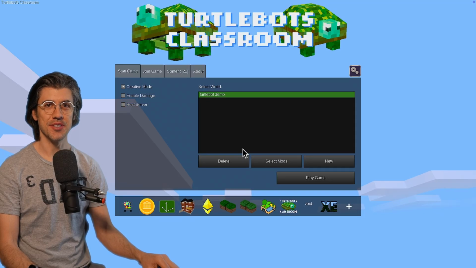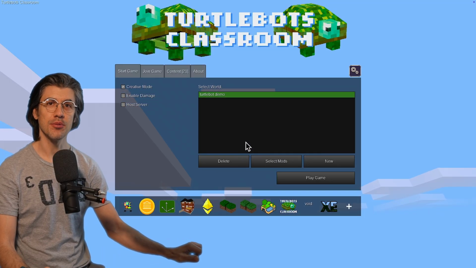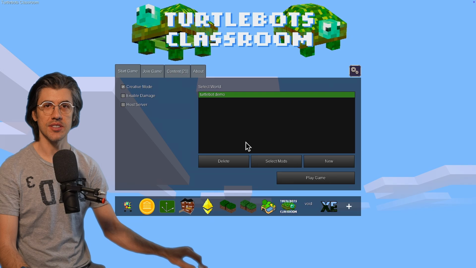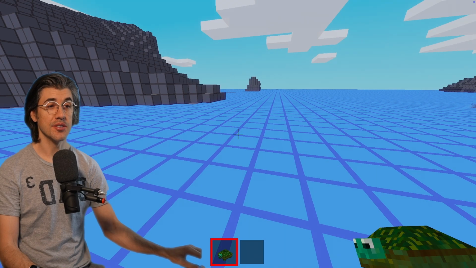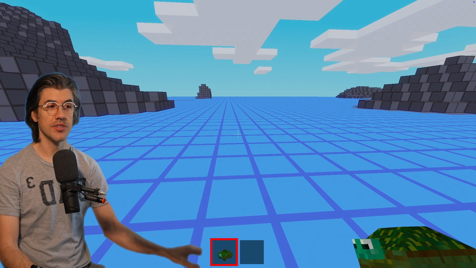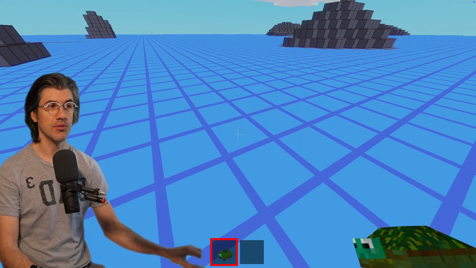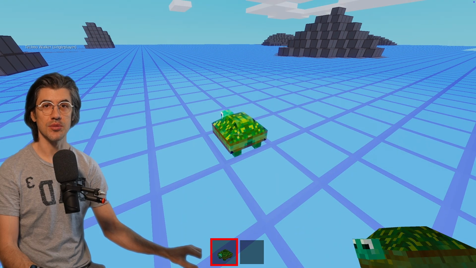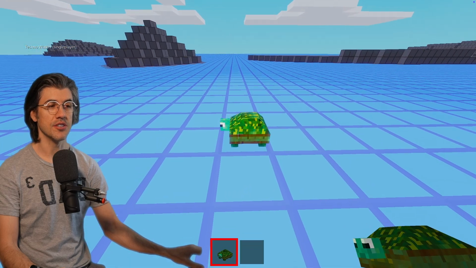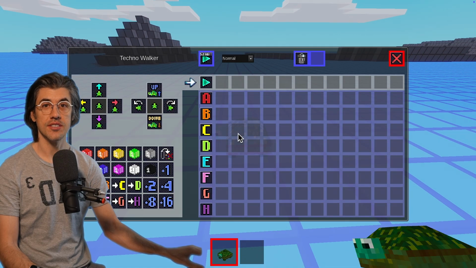Today, I'm going to introduce you to Turtlebots. Turtlebots are little robots you can program with simple code blocks. To make a Turtlebot, we use the Turtlebot tool. Scroll your mouse or press 1 on your keyboard until you find it. Right-click with the Turtlebot tool to place a Turtlebot. Right-click again on the Turtlebot to open the code editor.